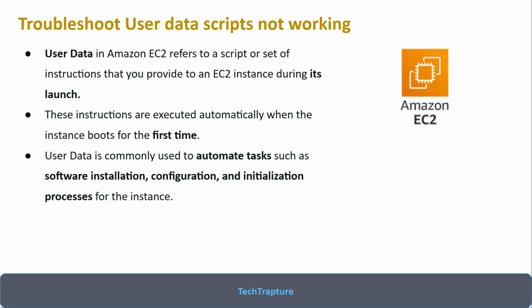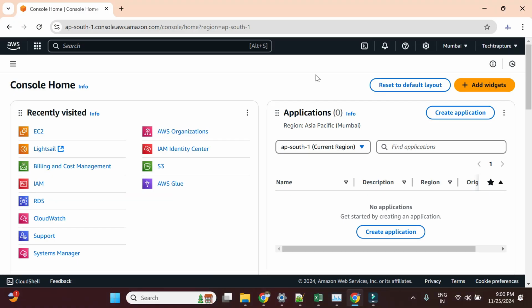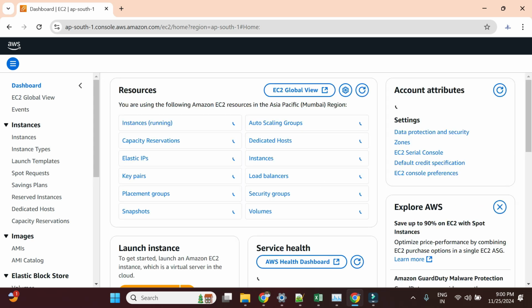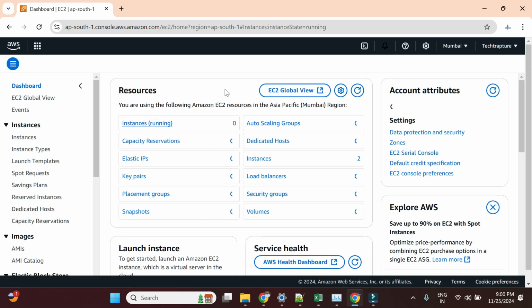So let's do a demo. I'll go to my cloud console and start creating one EC2 instance with the user data, make a small mistake there, and see how we can troubleshoot that. I'm in my cloud console now, so let me go to the EC2 homepage, and from there I'll start creating my EC2 instance.